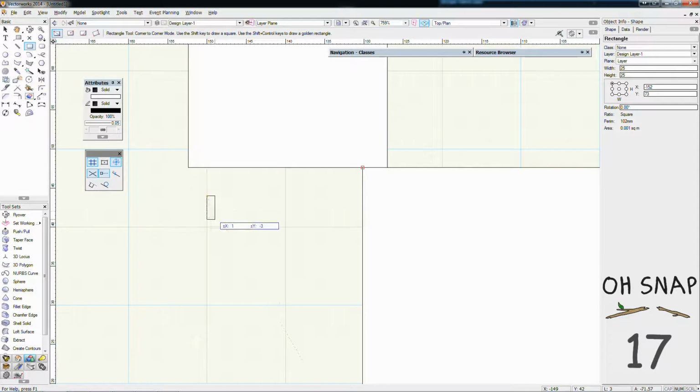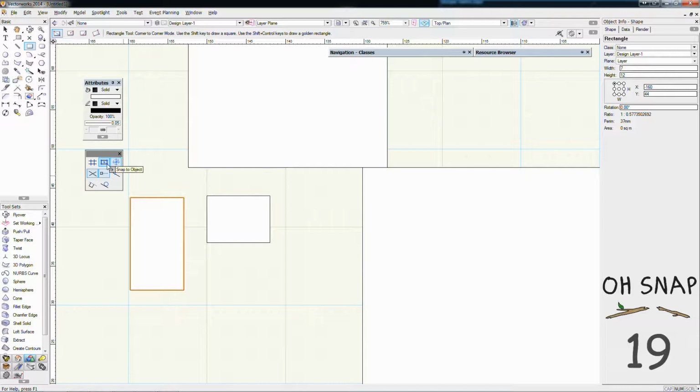So now my snapping is down to the millimeter, which might be ideal in some cases, but as I said, I prefer being able to do this freehand and then snapping to corners. That's the way that I like to work. Speaking of snapping to corners, we've got the next option here. I'm going to turn off the other snaps just so we can see all of these in action.